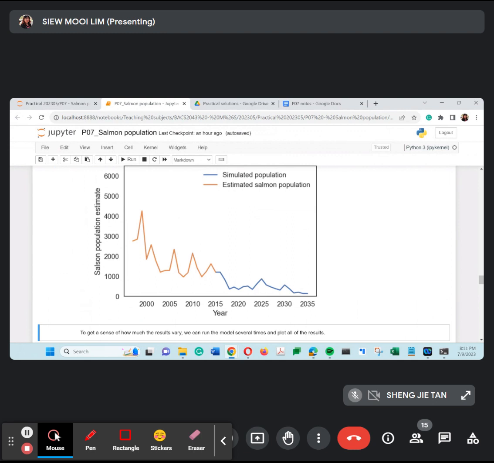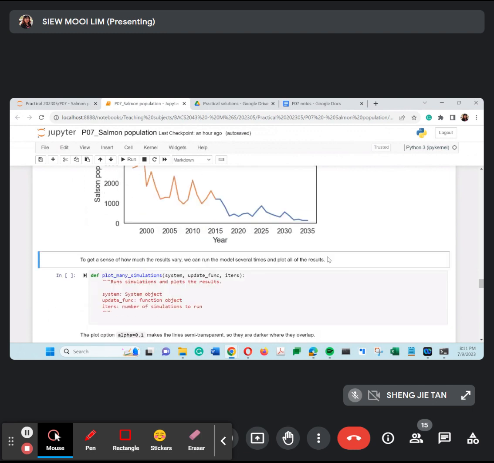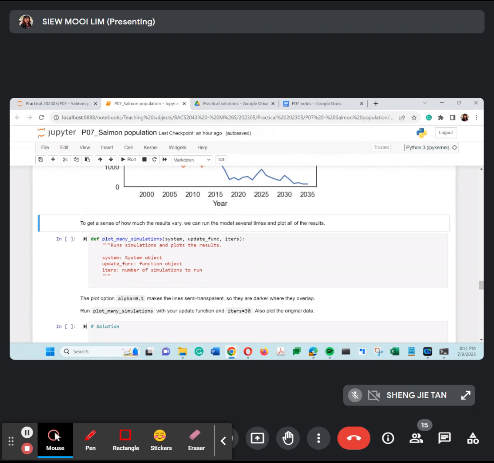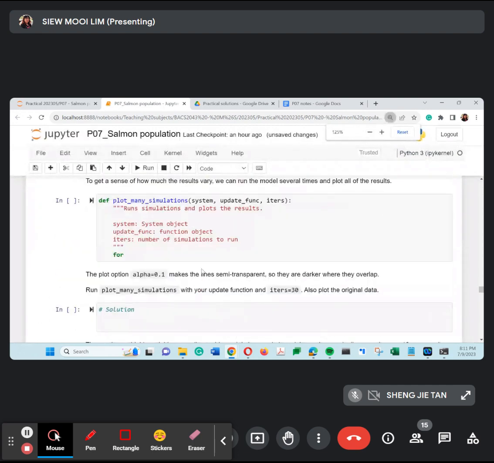Okay, so we continue. To get a sense of how much the results vary, we can run the models again, several times, and plot all the results. So you run many times. Okay, so you need to add a for loop here. So for i in range, iteration.